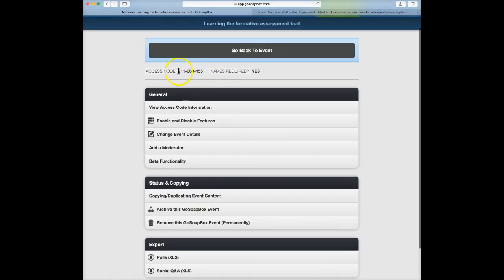You will automatically be given an access code once you create an event. You do have the ability to change the access code to something that's a little bit easier to remember. But if your students go to app.gosoapbox.com and then put this access code in, they are now into your online version of this particular event.